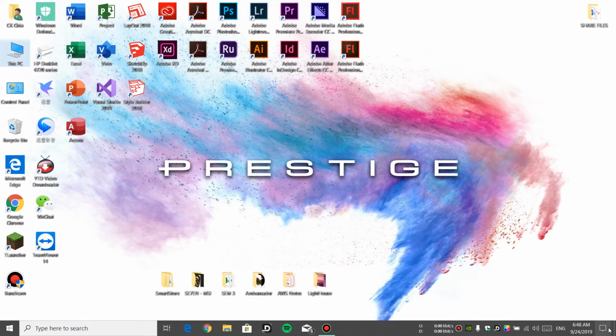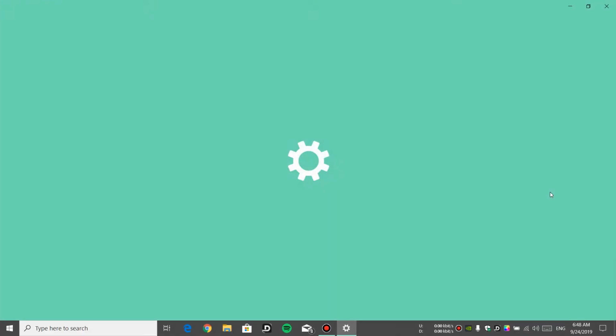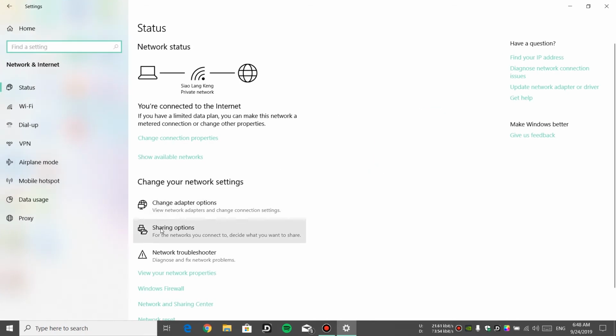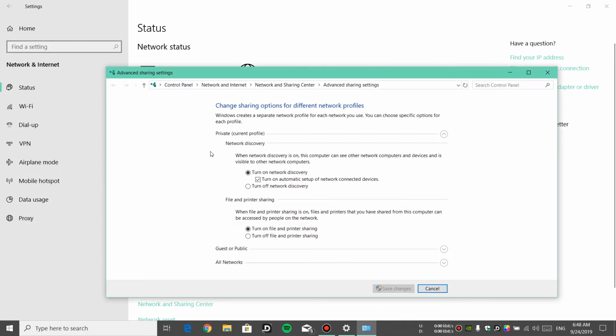Next, we go to the settings. Then, click on Network and Internet. After that, we click on Sharing options. For the setting, the Private, we turn on the network discovery. And then we turn on the file and printer sharing.